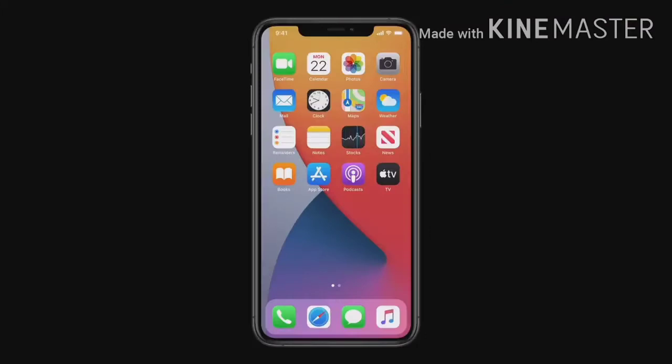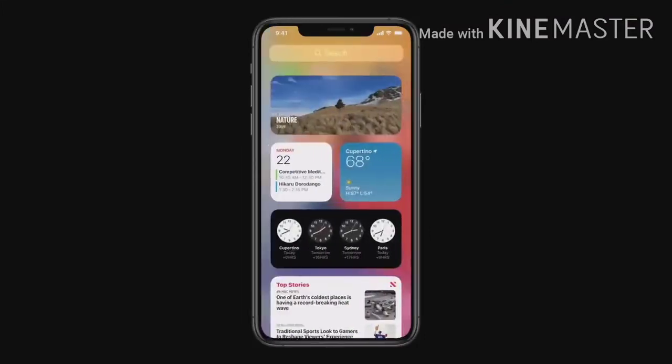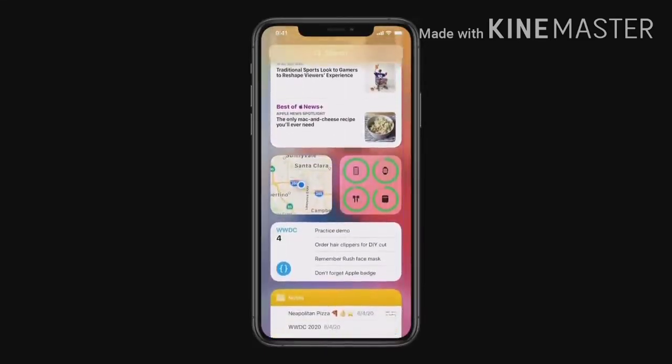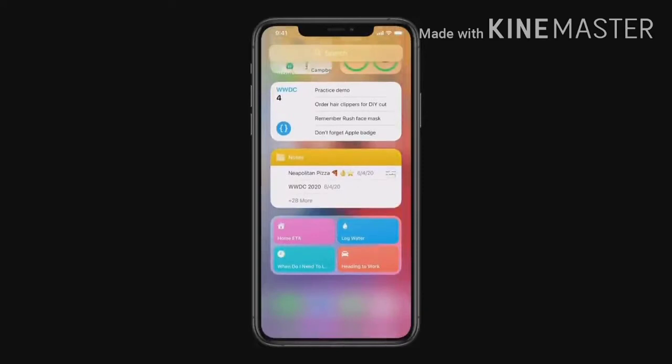Next, let's turn to widgets. So let's swipe over to Today View and take a look at our new widgets. And you can see they now come in a variety of sizes. So you can pick just the right level of information for each one.